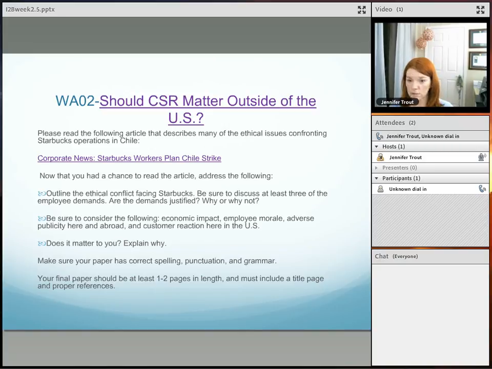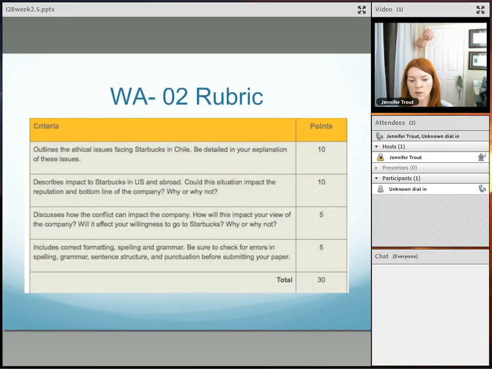And then, of course, one of the things I always look for is, does it matter to you? So I want to hear your opinion. Does it matter to you? Yes, no, explain why. Make sure you have correct spelling, grammar, punctuation. Oops, gotta take my little arrow off. And then, of course, the rubrics, kind of breaking everything down. You can see that you've outlined it, you've described the impact on Starbucks, you've discussed the conflict and impact in the company, and then, of course, you use correct spelling, grammar, punctuation.